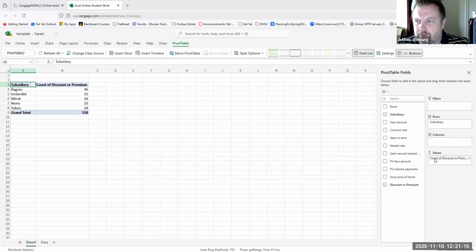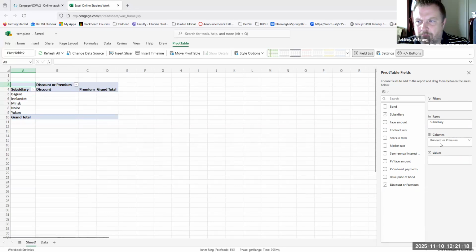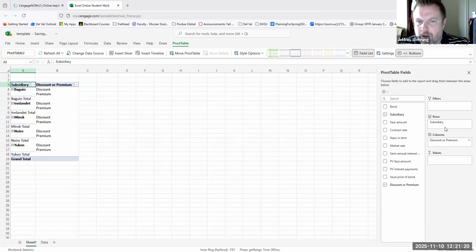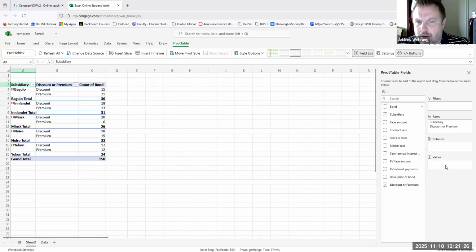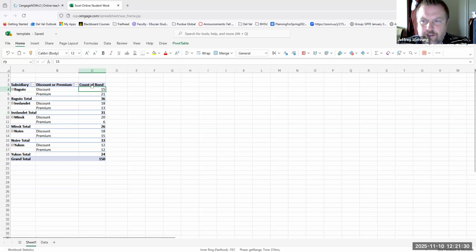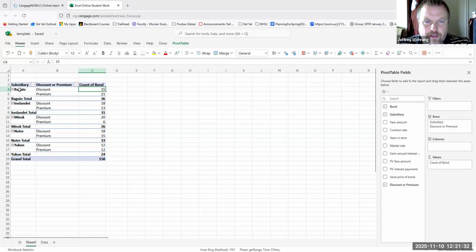So what happens if I put in a column? Nope. There you go. Okay. So now it actually looks really nice. I like this, where I'm showing each subsidiary and then how many at a discount and how many at a premium. So that worked out really well, that format.